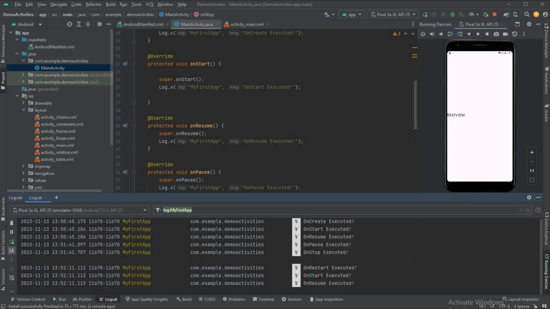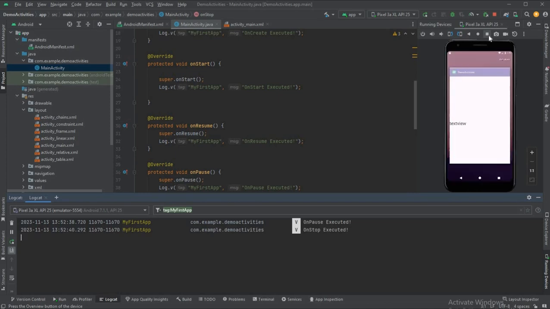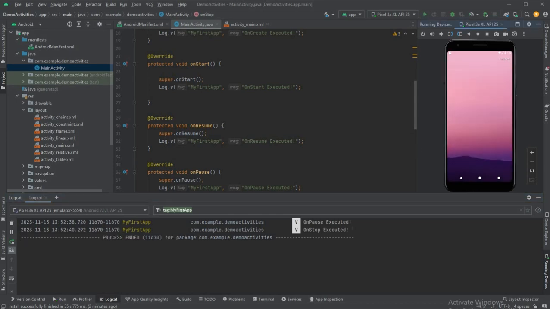Now I will clear this log and click on that button again, and I will clear this activity from the stack. So I have cleared it, and after that onDestroy has not executed, because in the latest Android updates onDestroy will only execute on some of the devices, not all of the devices. So I have written onPause and onStop.